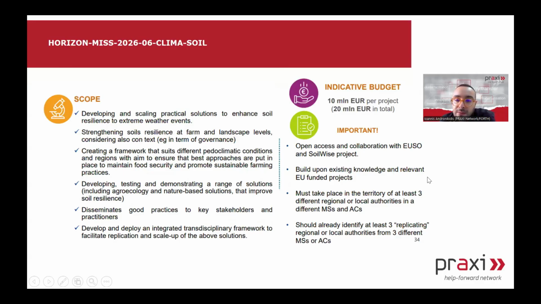Now, in this case, I won't stay longer here, maybe just to mention that you see some open access and collaborations on some particular projects that the project should be in contact with. It says build upon existing knowledge and relevant EU-funded projects, and you can see in the link that I have to the work program the mention of some specific projects or call identifiers.